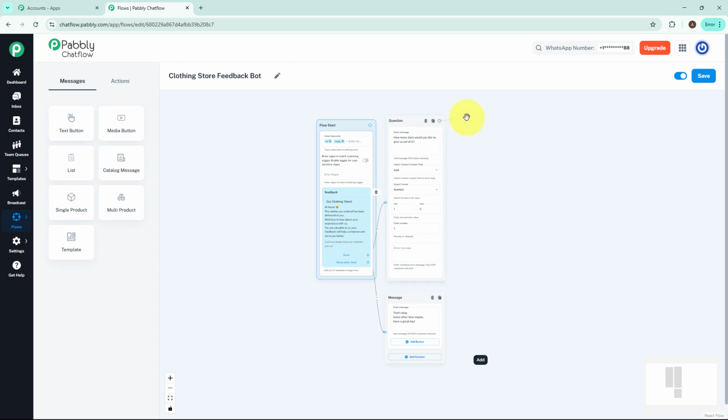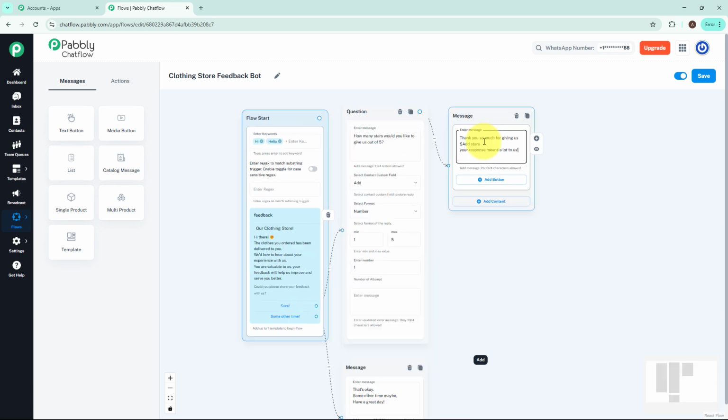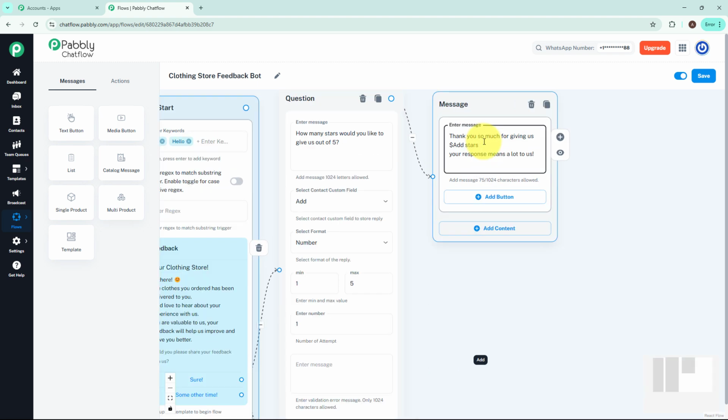Next, we are creating a response to their feedback. So again, I'm going to add a text button, and here I'm typing, thank you so much for giving us $add stars. Your response means a lot to us. Here, I've added $add because it will be automatically replaced with the number of stars the user selects. So for example, if the user selects 4.5 stars, this add will be replaced by 4.5 stars.